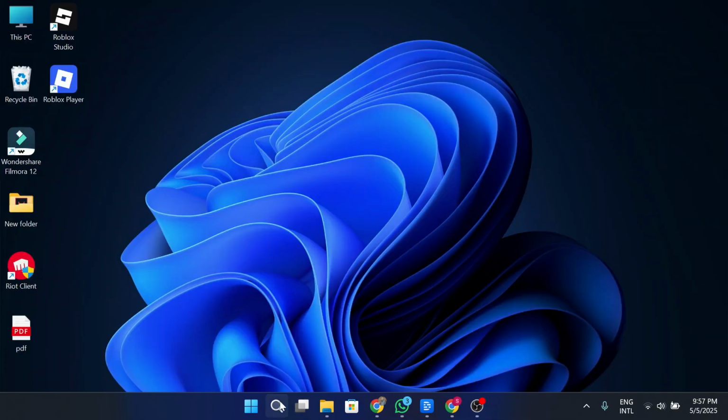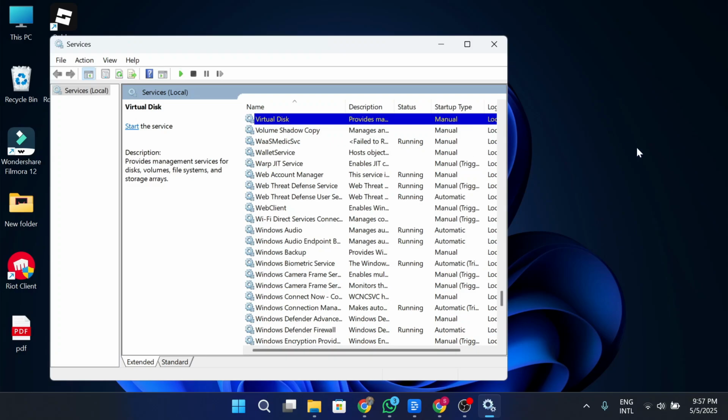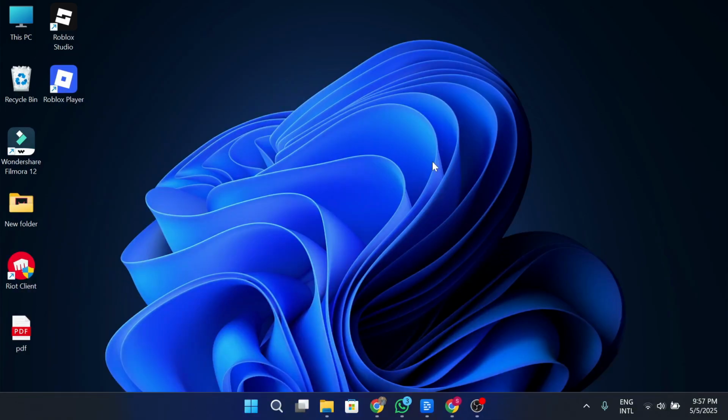Next, search for services and open the app. Scroll down or press V to locate VGC. Right-click it, go to Properties, set the startup type to automatic, click Start, then Apply and OK. Once that's done, restart your computer and the error should be resolved.